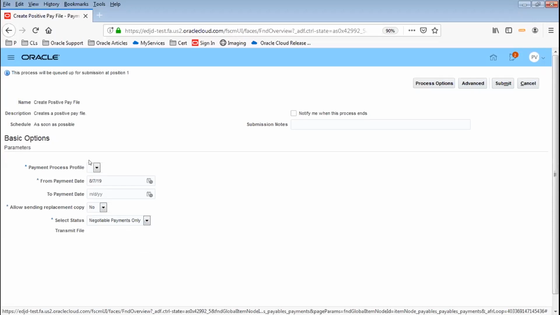When you do select this here, you'll have a little checkbox here. And you'll just check if you want to also transmit this file. So then that will automatically connect with your bank if you have that all set up and send your positive pay over.